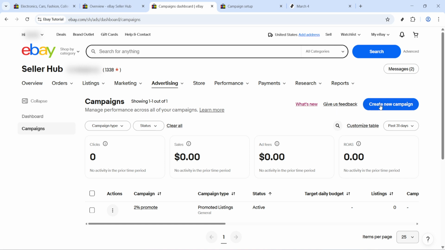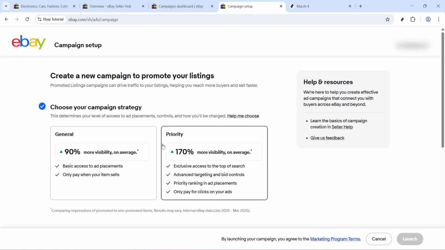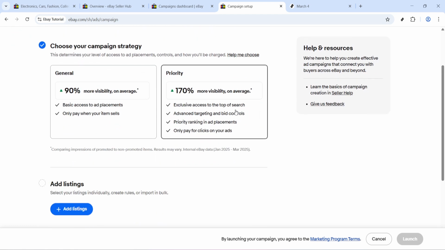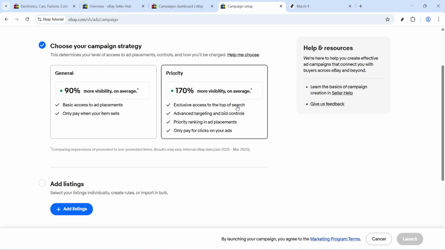Start on ebay.com. At the top of the page, hover over My eBay. Don't click yet. Just rest your mouse on it so the drop-down menu appears. From that menu, click Selling. This takes you into your Seller Hub, where you manage your listings and advertising.